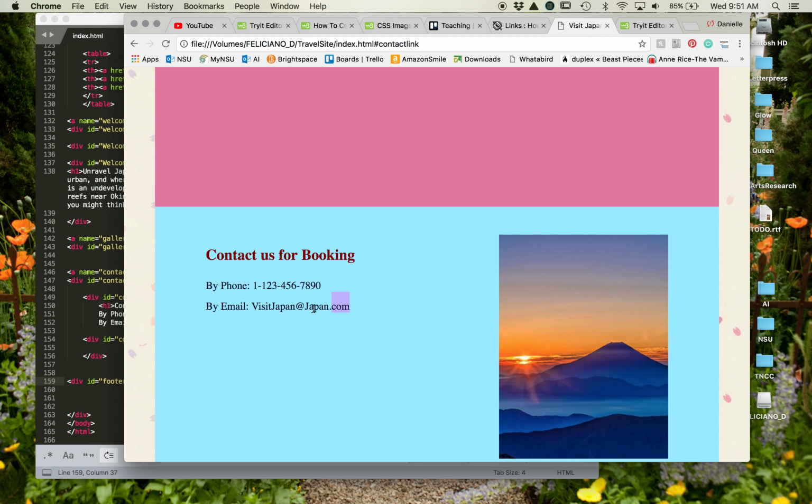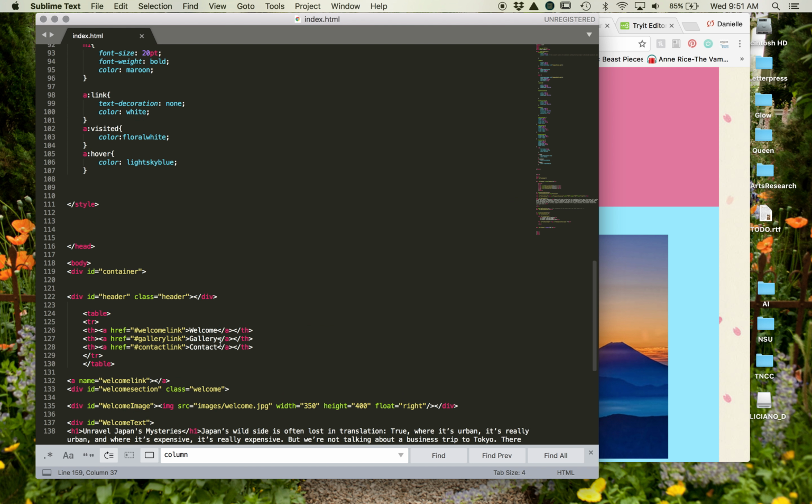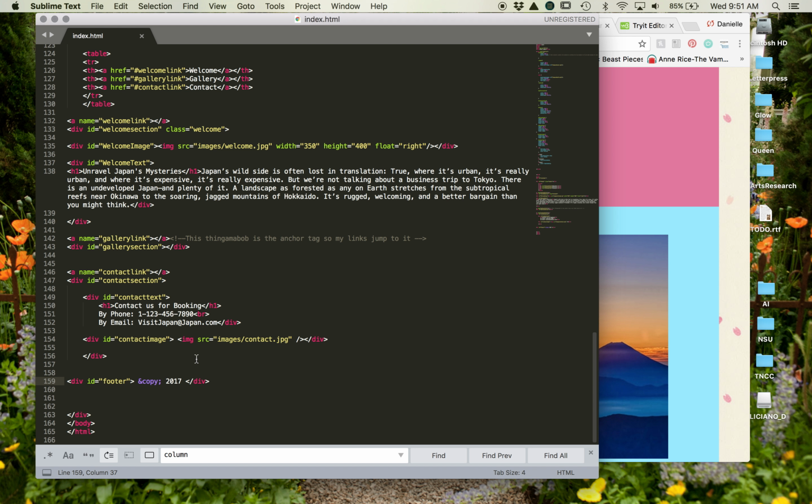So down here we need to create a mail to link, and the mail to link will allow us to click on this, open our email, and send email right to this link. So let's go down and check out how to do that. If we look in our code and scroll to the bottom, we can find the text that we're trying to turn into a link.